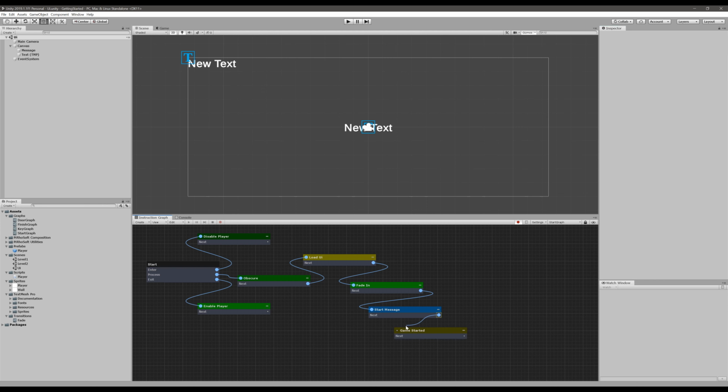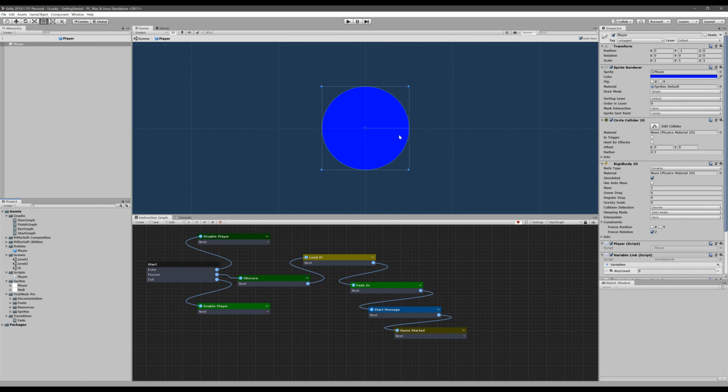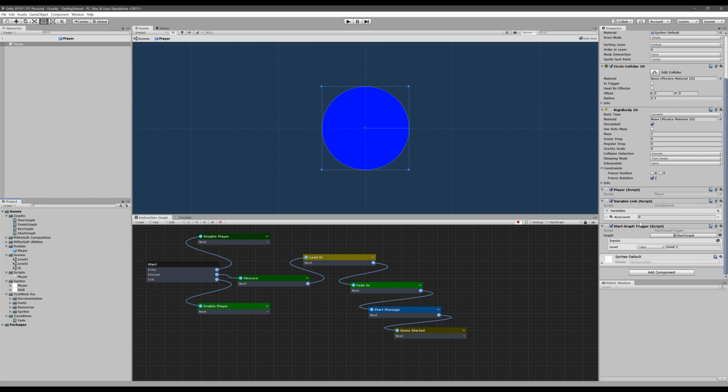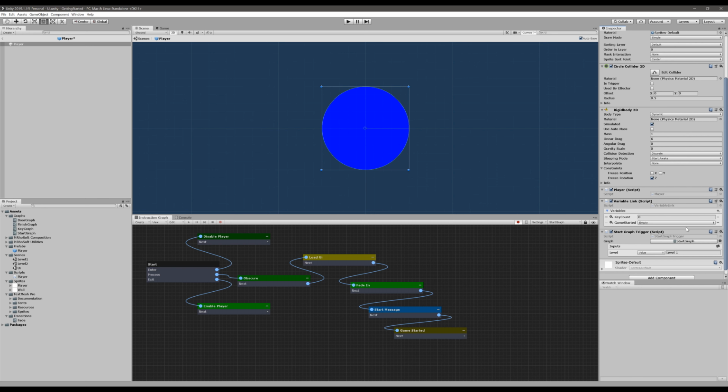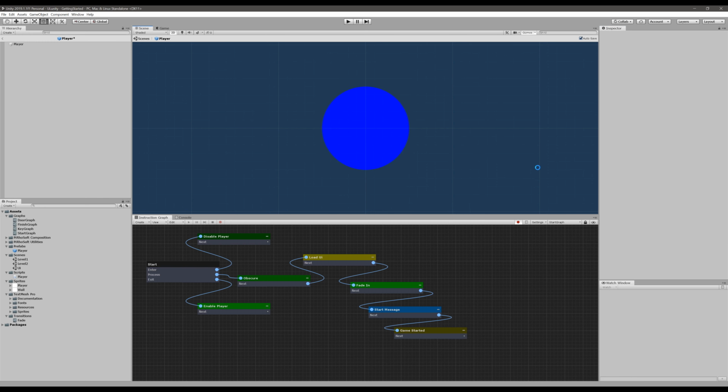And we'll make the connection to that. So it starts right after this message is dismissed. And if we go back to our player, and we have our variable link, which defines those global variables, we'll add one more variable, game started, and we want it to be a Boolean value, and it starts out as false.